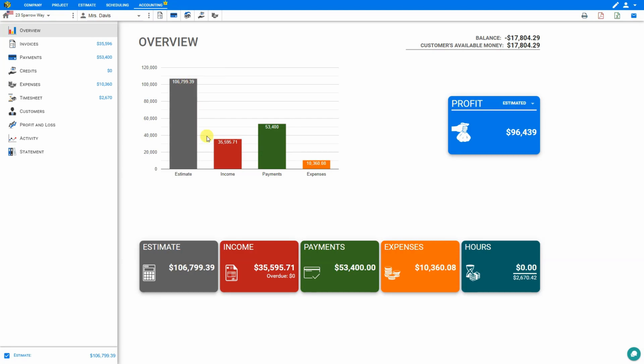Of this total estimate, we've only invoiced $35,595 so far, and we can see that subtotaled here under the invoices in our left-hand sidebar. After receiving these invoices, the customers have made payment of $53,400, and we can see that indicated here in this next column. Now, because we've only invoiced the customer for $35,600, but they've made payments to us for $53,400, they've made overpayments of $17,804, showing a negative balance here, which means the customer has available money with us for the same amount.